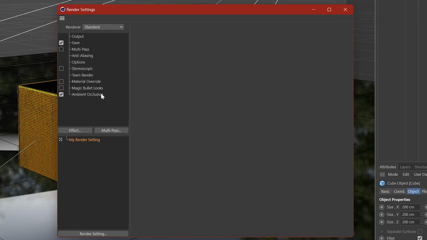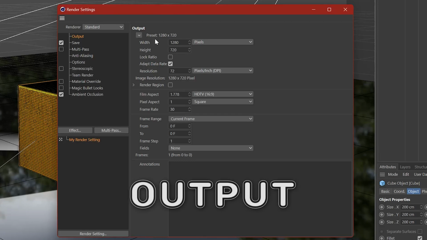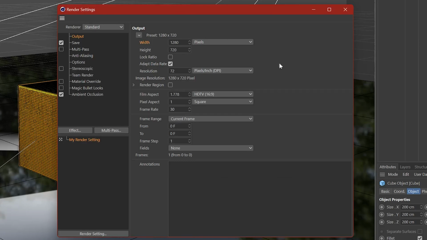And there's a bunch of options that you see off the first bat, but we're going to ignore most of that. We're only going to worry about this top section here from output all the way to options. So in the first section, output, we can see our basic dimensions of our render. Do you want the width to be 1280 by 720? Do you want to lock the ratio? The resolution, I tend to leave that at 72. You don't normally need to mess with this unless you plan on printing.